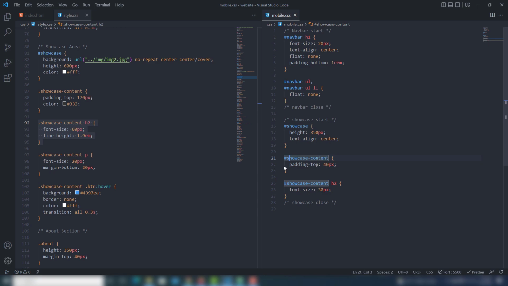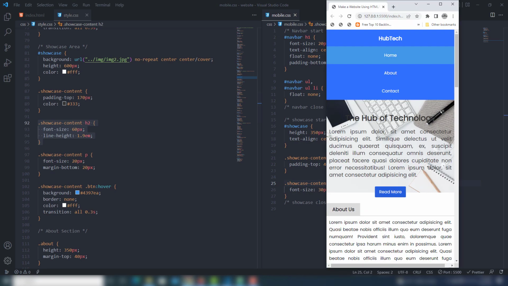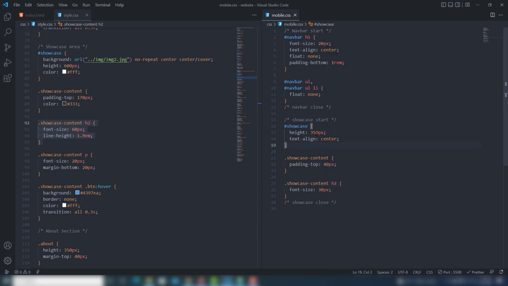Showcase, okay. So guys, I need to change that dot. This is a showcase class now. As you can see guys, I think everything is clear on there. But I think I need to decrease the height of the showcase.